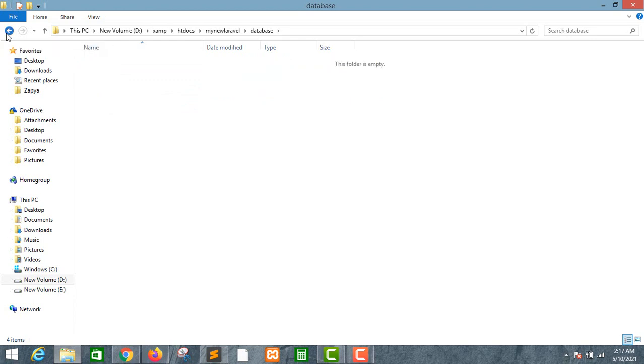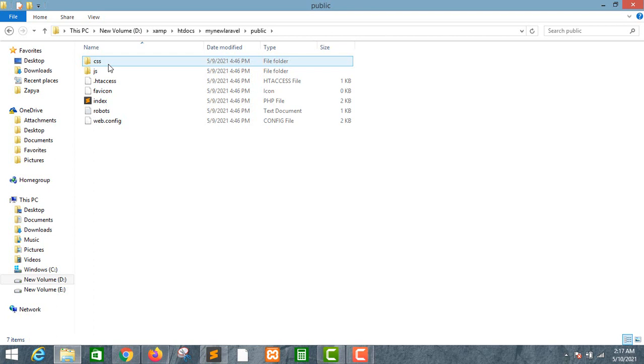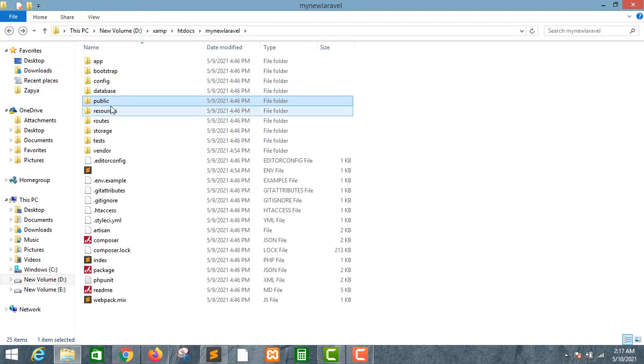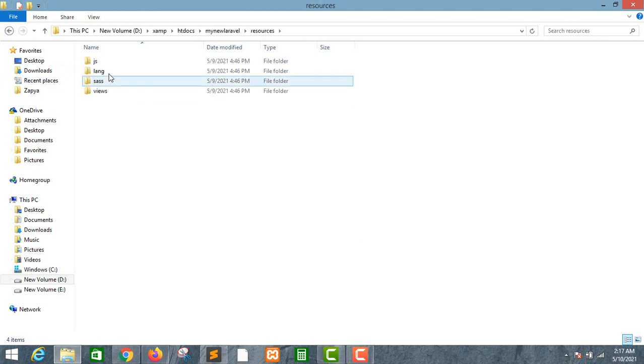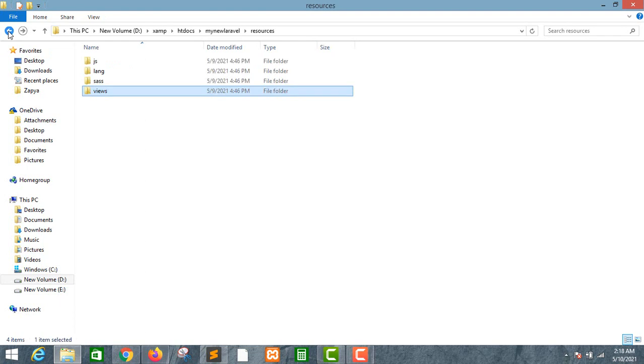In the public folder we have our front end resources like assets. We call them assets. We have to store our images, our CSS files, JS files, jQuery files, whatever front end files and designing files we have to include there. So in the resources folder we have all our views, like our front end theme that we include in our Laravel project, all stored here in the resources and views folder.